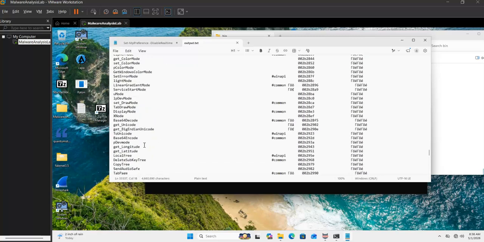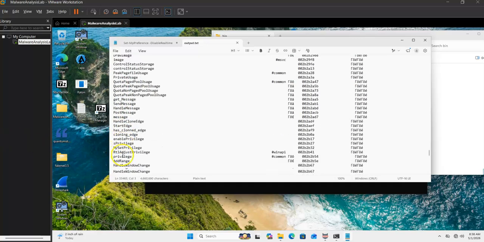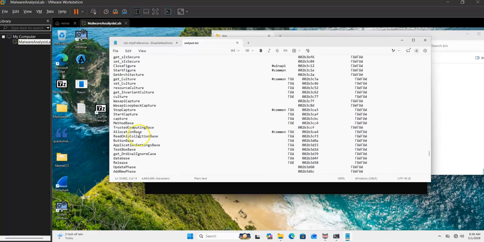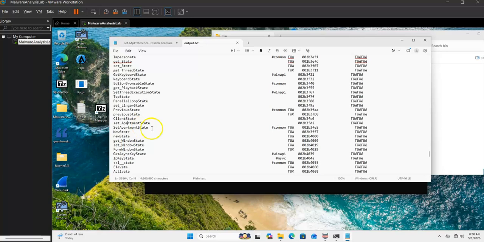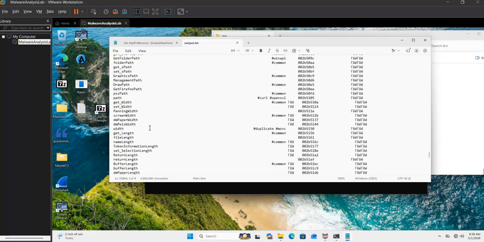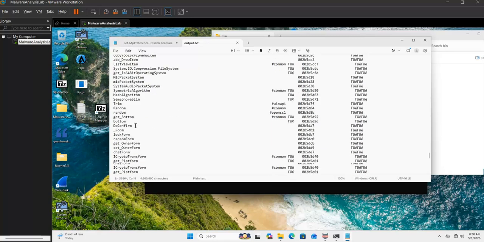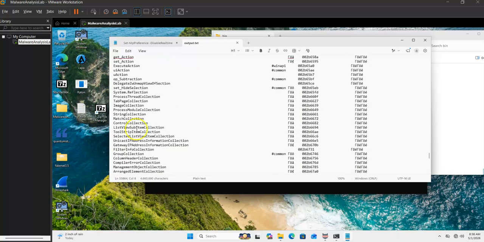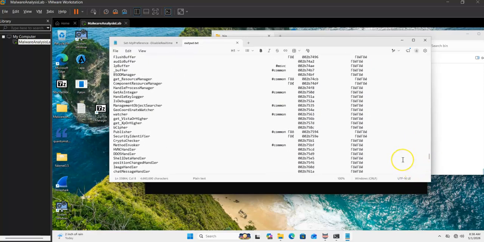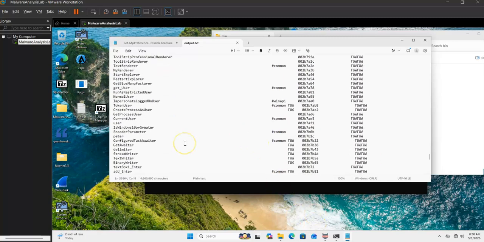So basically getting account information, get message, TCP state, so there's probably some C2 going on as well. Alright. Task scheduler. What we just saw.